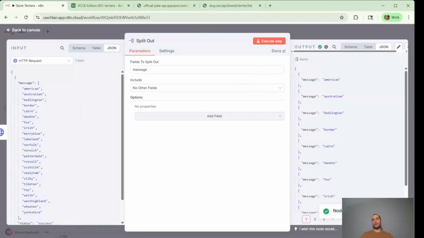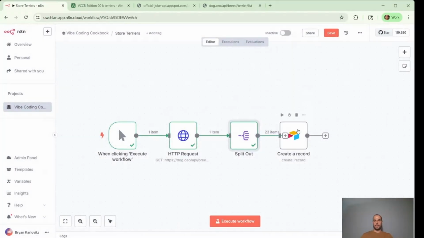Now you can see I've got 23 items as output. One item for each element in this message array. So this looks a lot more like what we want. Now we can put these 23 items as input to the Airtable node, and Airtable is going to create a record for each separate item. So let's go ahead and do that. We're going to add this connection from the split out node to the create record node.